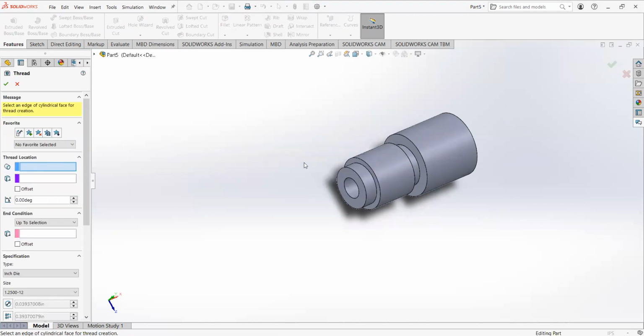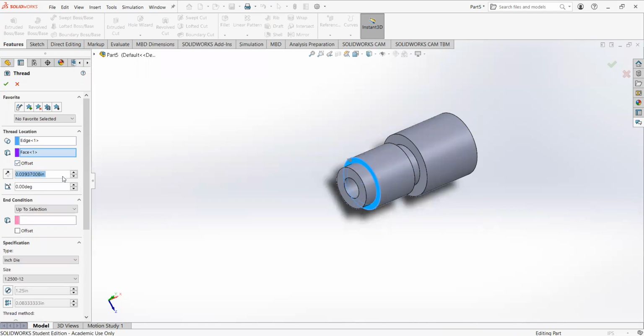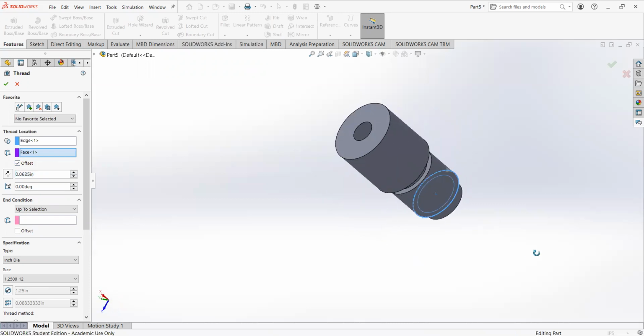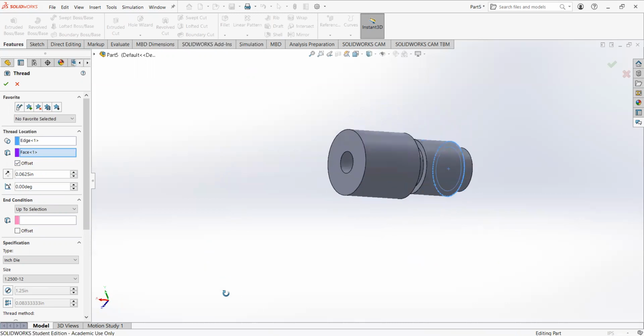Now we will select the first edge. Then please select the face where you want to present the thread. Okay. And please go to the offset and add 0.0625 inches. Now we will go to the end face, so you're gonna change the view. Please reverse the direction.